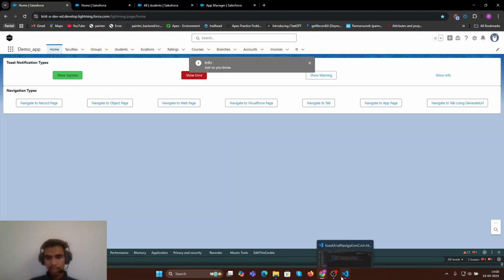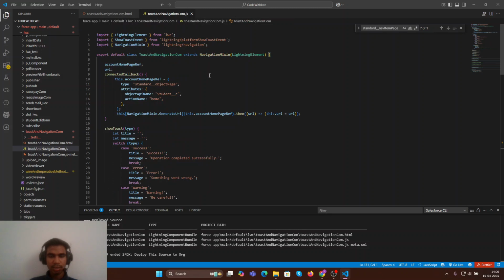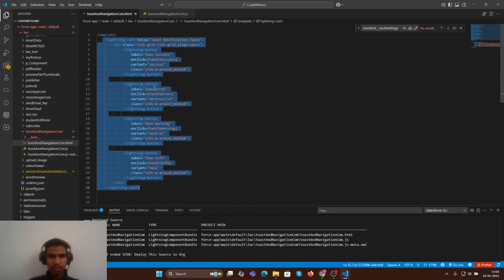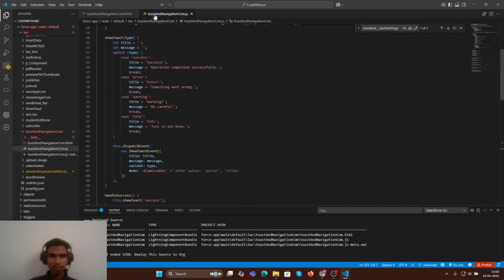So let's jump into the LWC. This is my LWC page. Here is my LWC HTML page, and this is my JS file. First I display the four buttons in my HTML: show success, show error, show warning and show info. They all have one onclick event, and on the onclick event we add the handle success, handle error, handle warning and handle info functions.